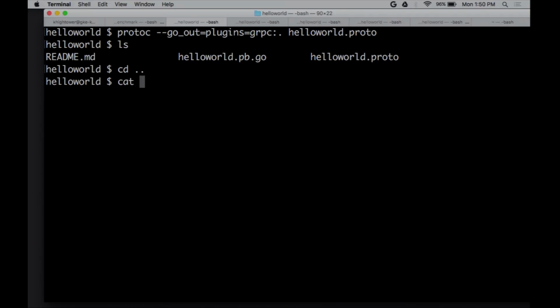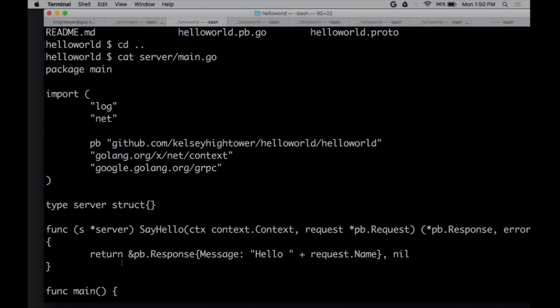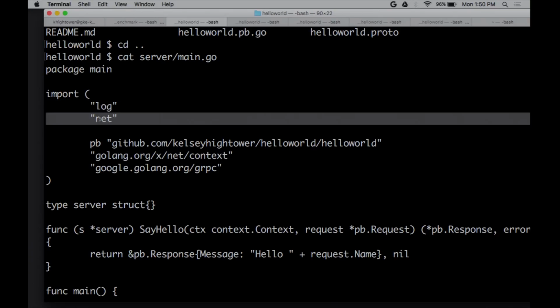All right, so now what we're going to do is look at our server implementation. Remember, we're going to keep this really simple. Here, I have some logging set up. I'm using the net library in Golang so I can get a listening socket.